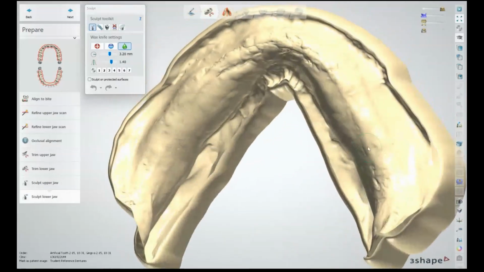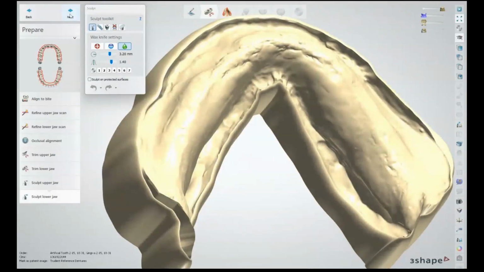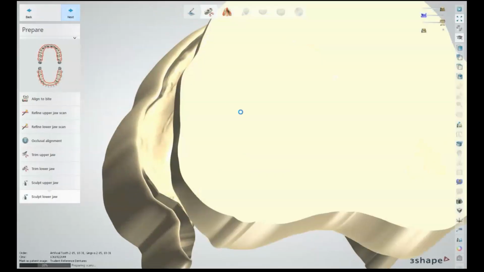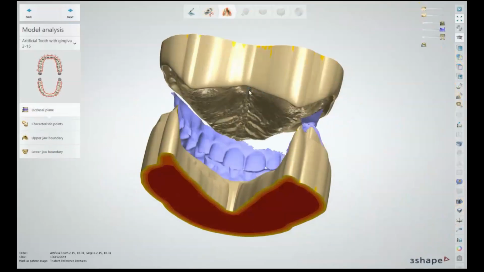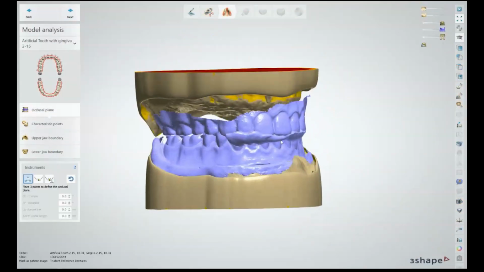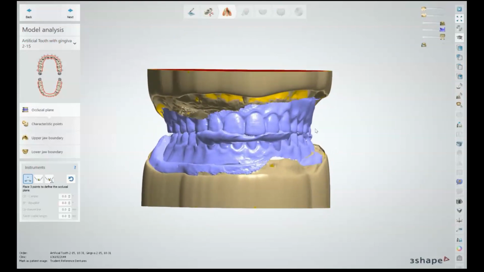So I don't really see anything that I want to fix on the lower. So I'm just going to go ahead and select next here. And this will take me into my next major step of the software, which is the model analysis step. So you can see it brought back here my wax rims. So now I need to define out the actual occlusal plane that I'm going to be setting the teeth to.